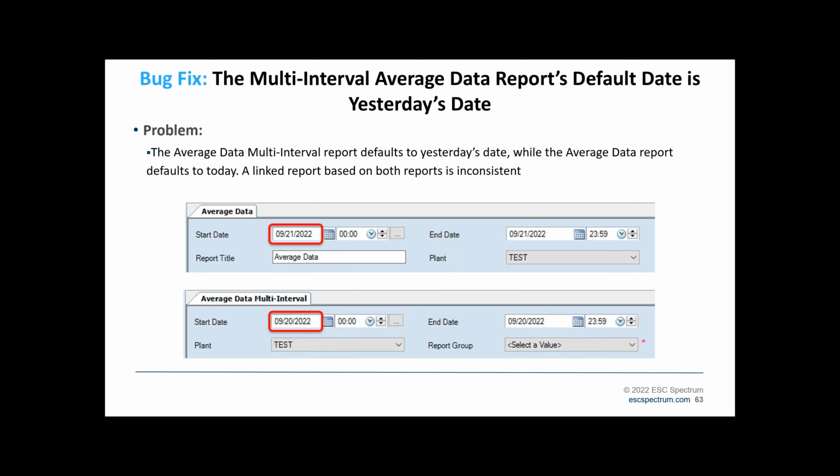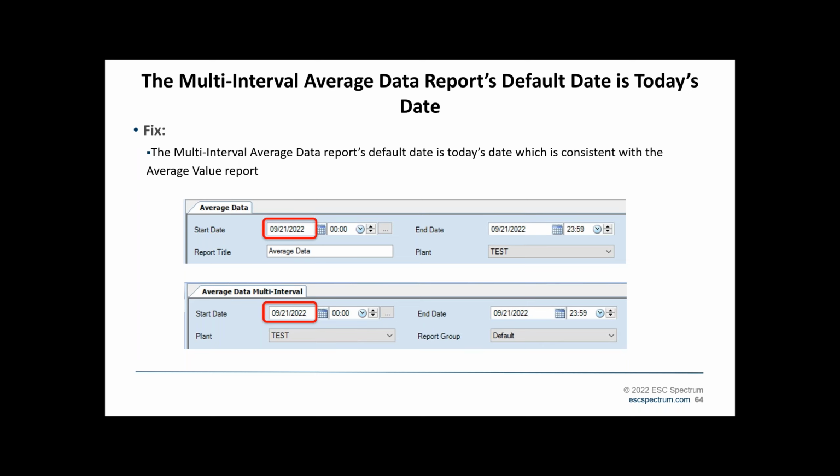The multi-interval average data report's default date is yesterday's date. The average data multi-interval report defaults to yesterday's date, while the average data report defaults to today. This means that if a linked report is based on both reports, the results are inconsistent. The multi-interval average data report now defaults to today's date, which is consistent with the average value report.